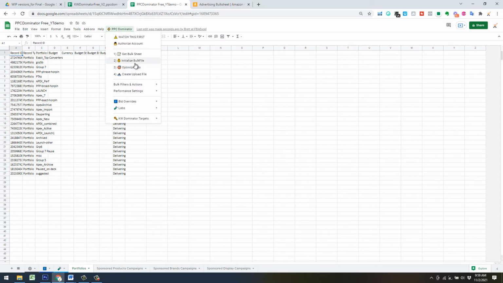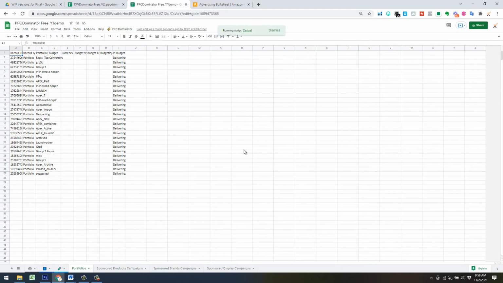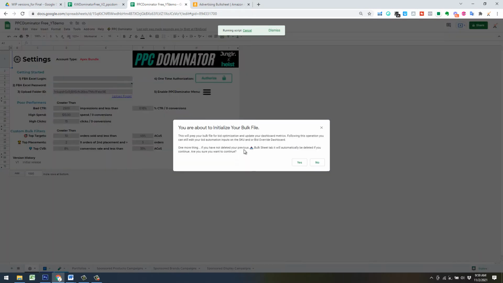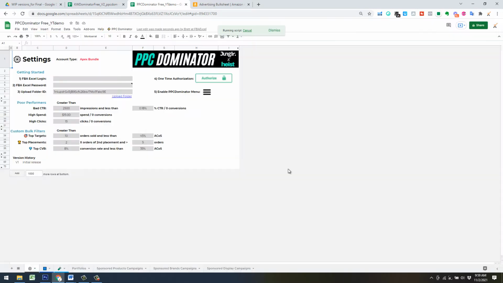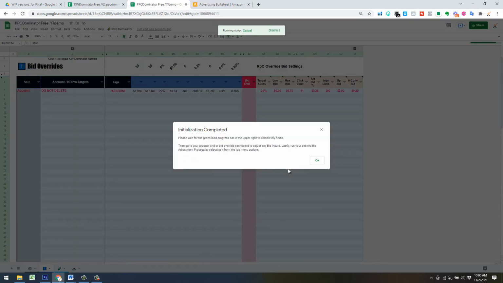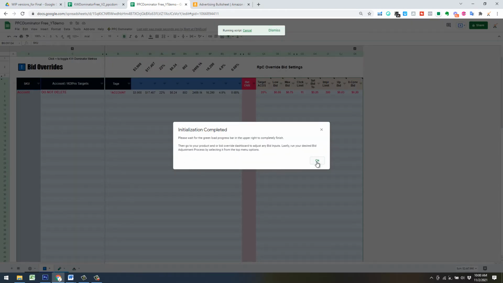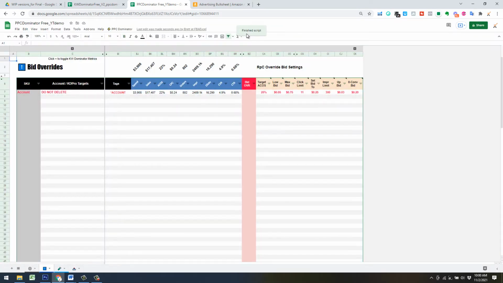Then once it's imported, all you need to do is come up to initialize bulk file and hit that step number 2, and it's going to run a few scripts in the background. It'll take 30 seconds or so here and then give you confirmation when it's done. You'll just go ahead and hit yes there. All right, and then when you get the initialization completed, just hit OK. And with Google Sheets, you actually want to wait till that says finish script before you go clicking around, or else it may mess some things up.